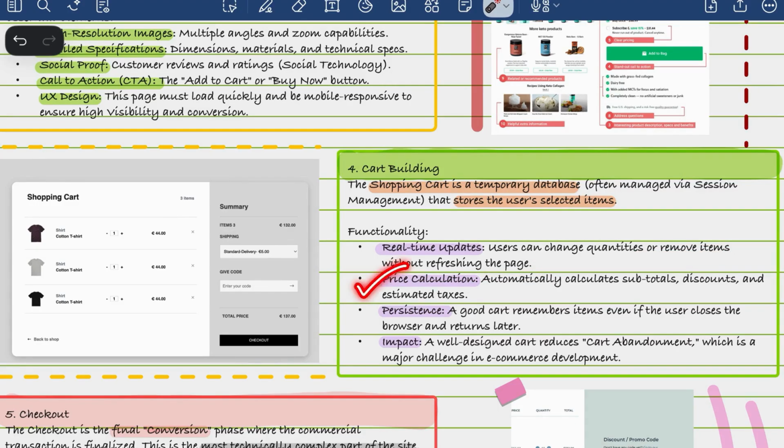Then it must automatically compute the subtotals, factor in discount coupons, and calculate the accurate estimated shipping fees and taxes on the fly. There should be automatic price calculation. There should also be persistence, which is a major conversion booster. A great cart remembers what you added even if you accidentally close the browser, or even if you come back 2 days later. So this is the persistence.